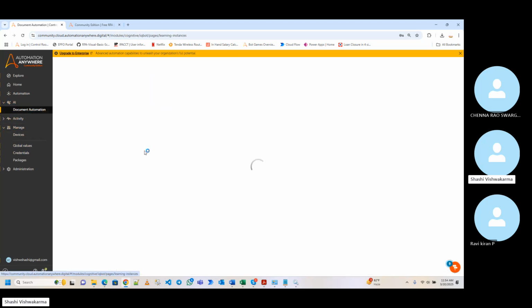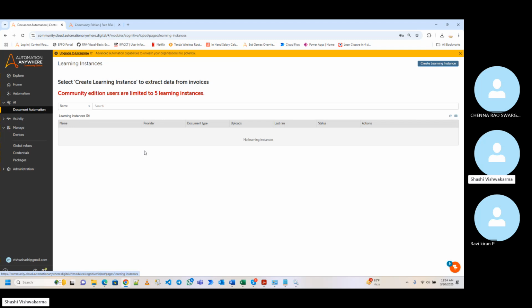And this is your document automation, that is your IQ Bot. This is mainly cognitive automation. From there, you can create the learning instance. If there are multiple formats of your invoices or bills, you can create the learning instance and train that cognitive model, so that if anything comes, it can handle it. This is related to the IQ Bot.